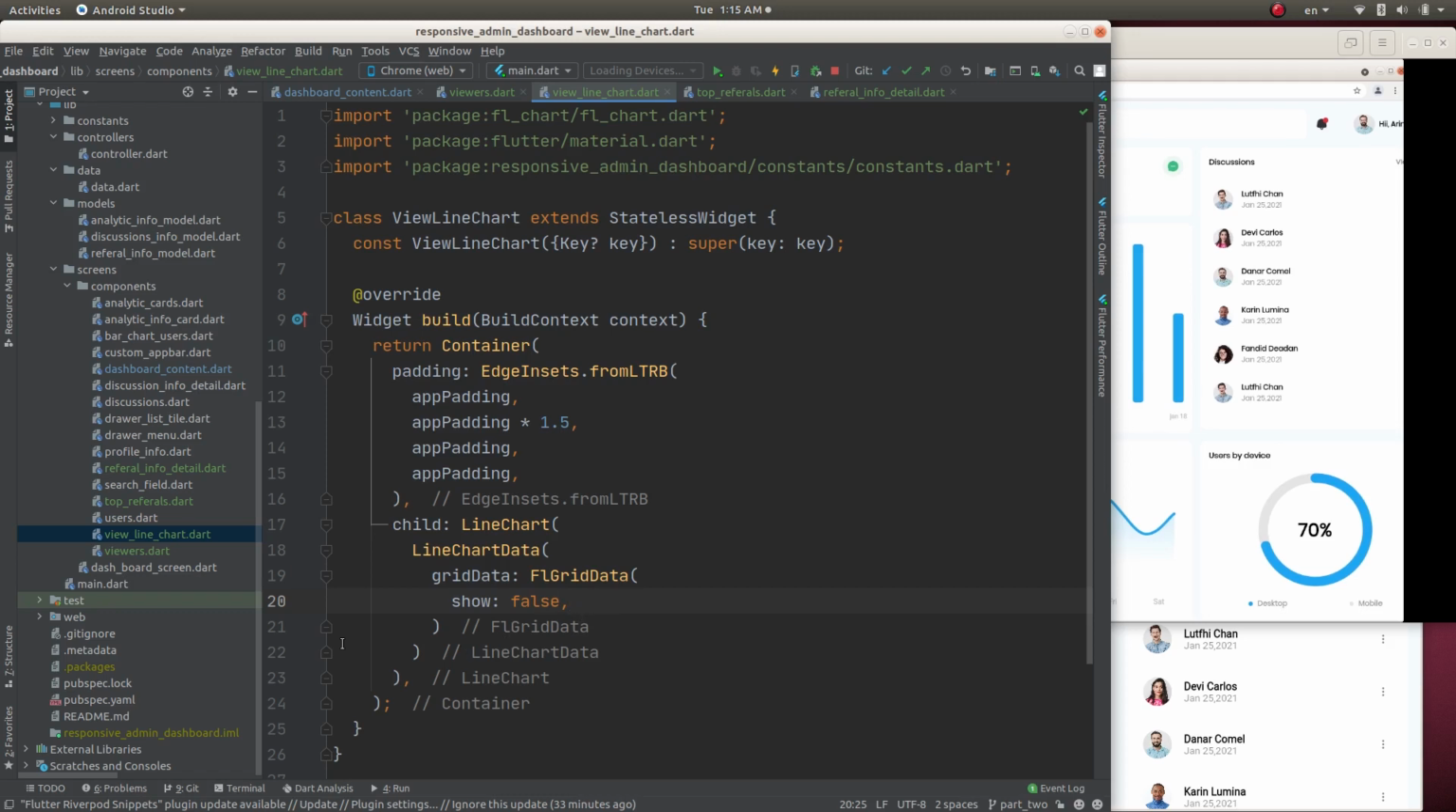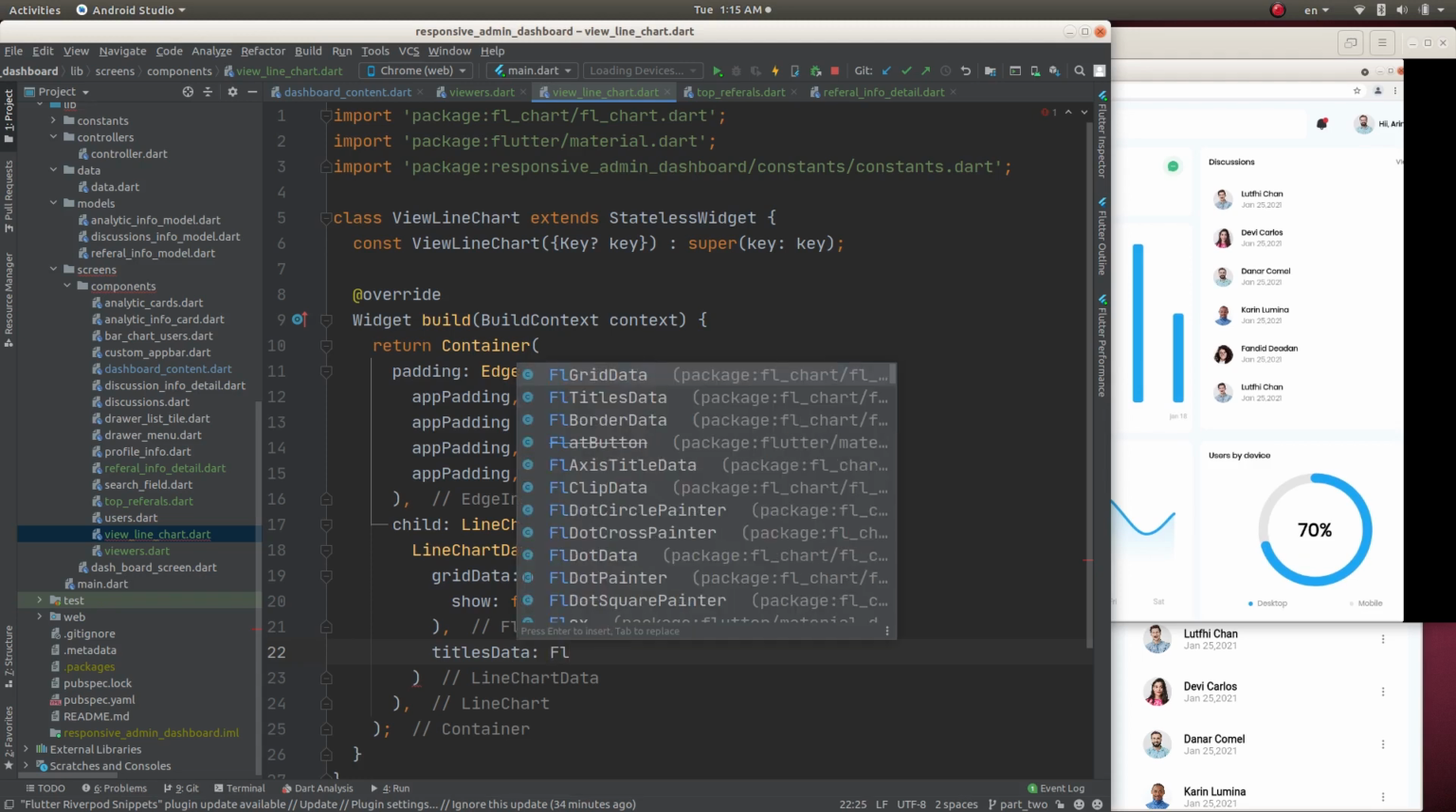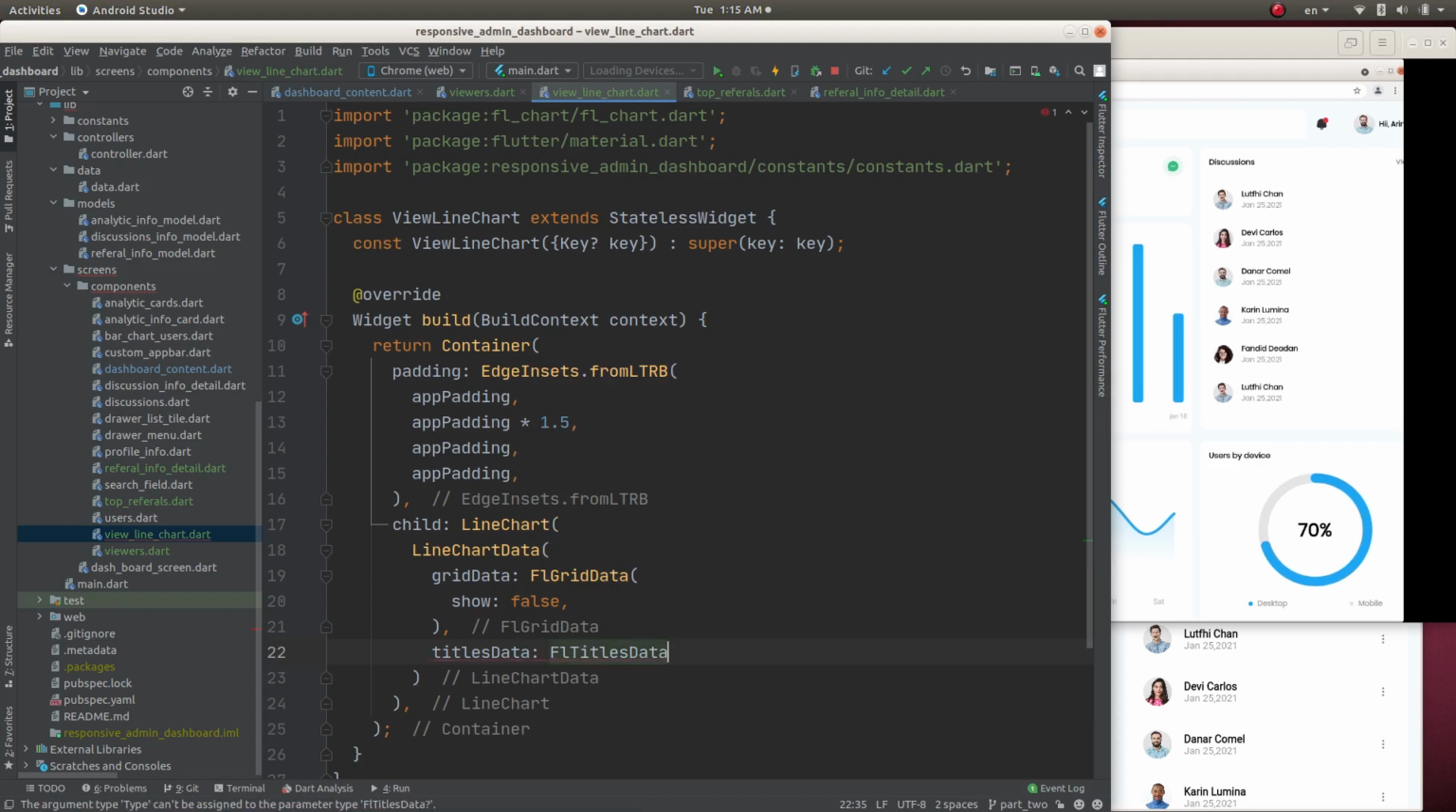Now let us have tiles data. After this grid data, let us have tiles data, and tiles data will be FlTilesData, this one, and let's set show to true. Yeah, we need to show that.